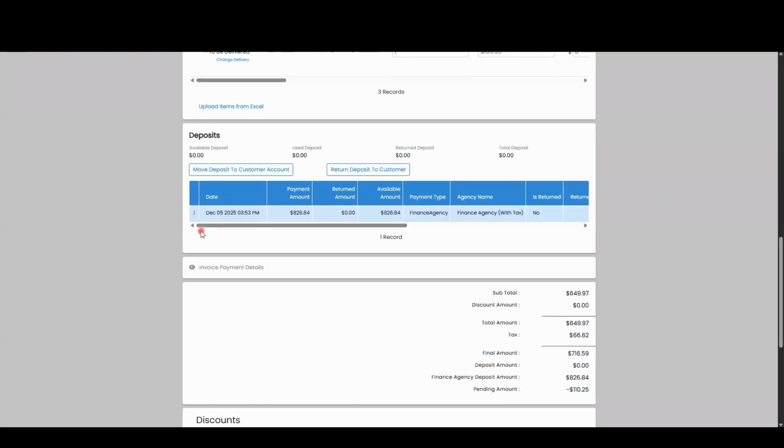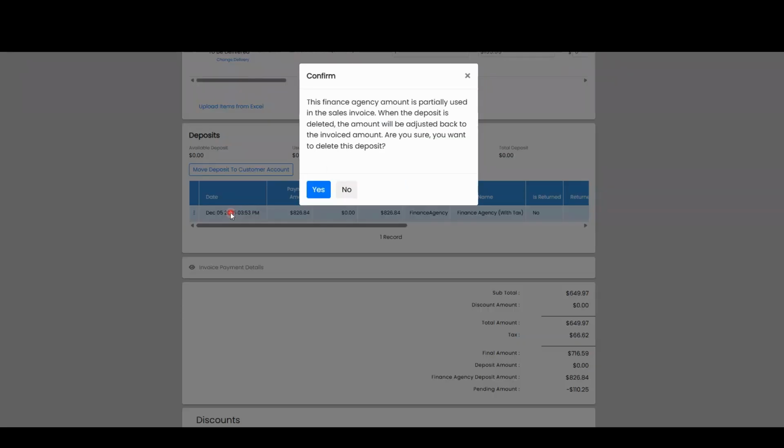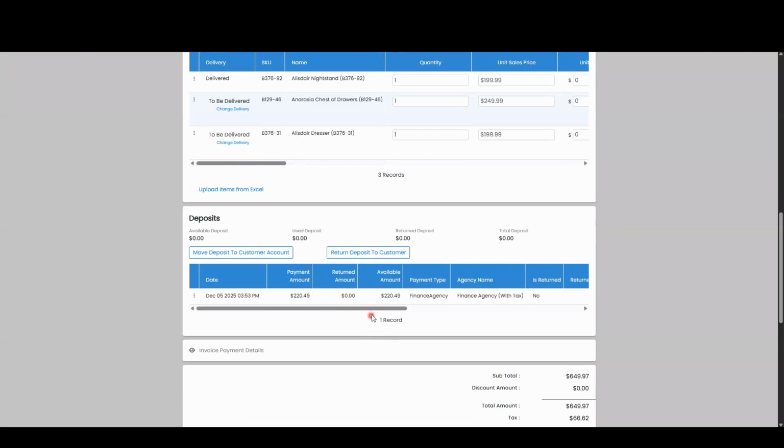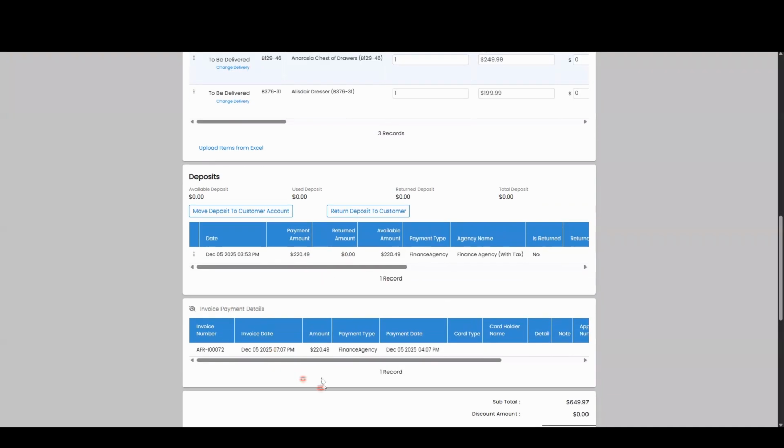So now at this point, we want to go to the context menu of our deposit and click the delete deposit button. This message is going to appear, letting you know that we've partially used some of the deposit on an invoice already. When we delete this deposit, the amount will get readjusted back to the invoice after we collect the money from the customer. So at this point, we're going to hit yes. Once we clicked OK, you can see the adjustment has been made. So there's that 220 that was on this invoice right here, 220.49.